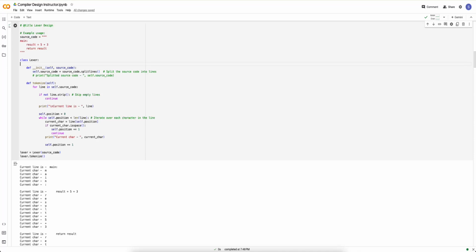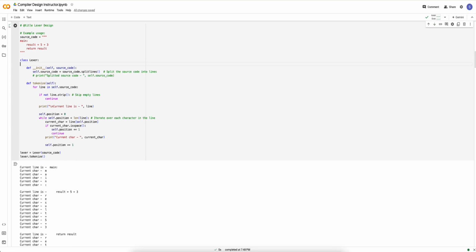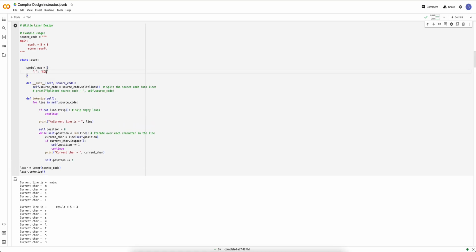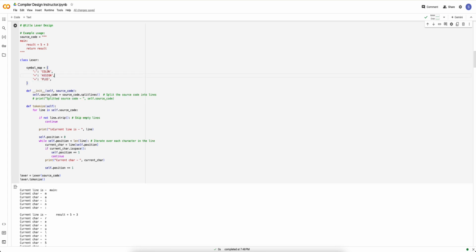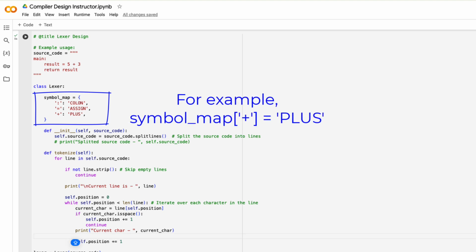Now that we can iterate through each character in the source code and skip whitespace, let's extend the Lexer to recognize symbols such as colon, equal, and plus. These symbols are key components of our language, and we need to handle them specifically. At the top of the Lexer class, we define a dictionary called symbol map, which maps certain symbols in the source code, like colon, equal, and plus, to their corresponding token types, colon, assign, plus. This map allows us to quickly look up a symbol's type whenever we encounter one.